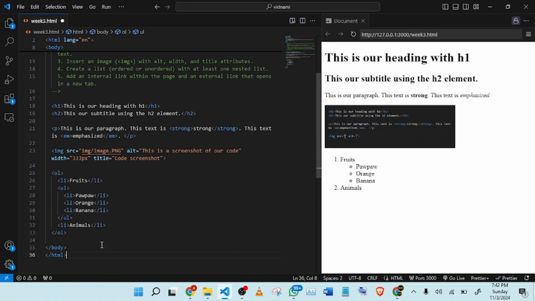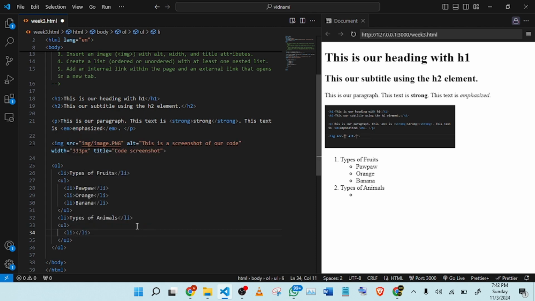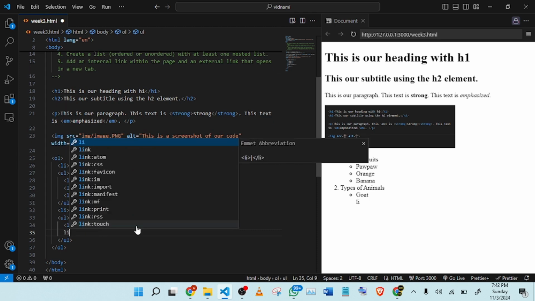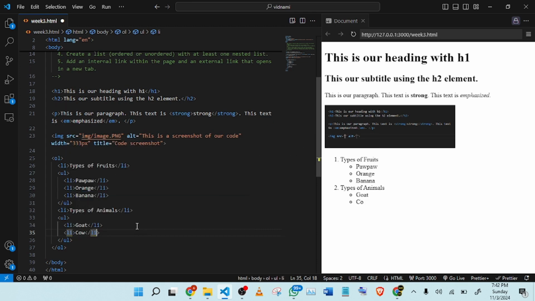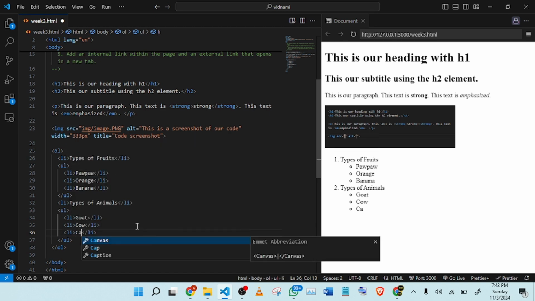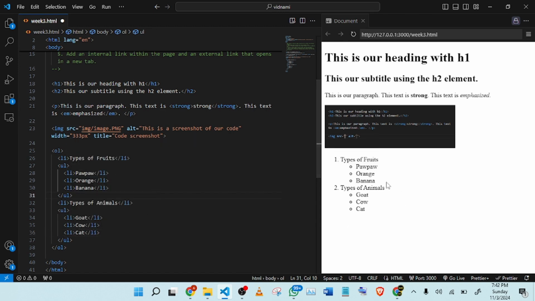You can see it now. So the first list we can say types of fruits. Then the next list we can say types of animals. Then inside the types of animals we can add a UL, then an LI. We can say goats, cow, then let's say cats. You can see the difference now. This second list is inside the first list.